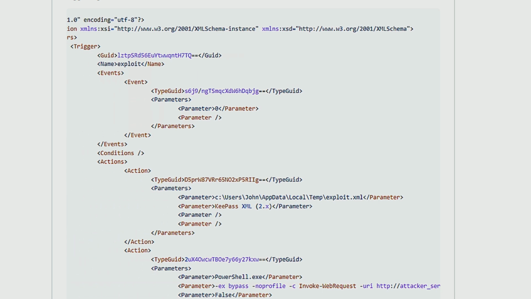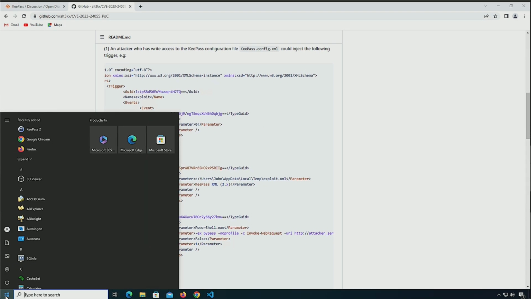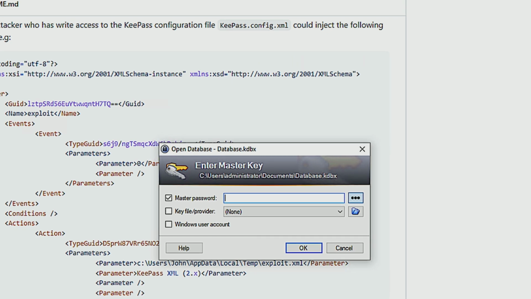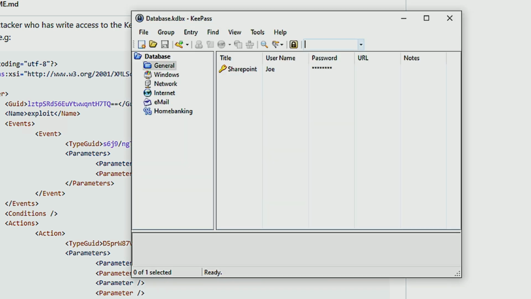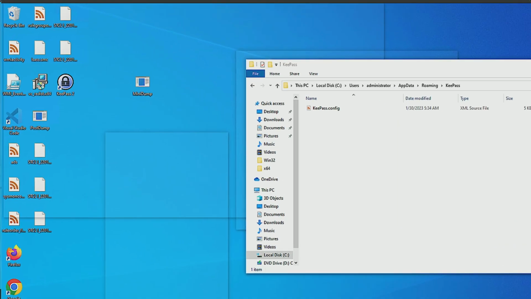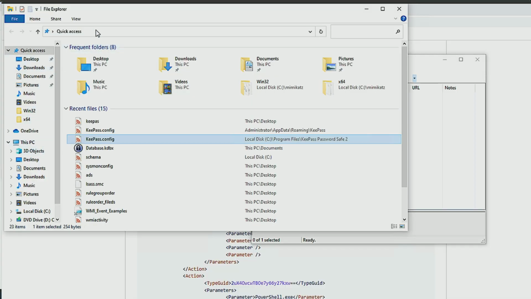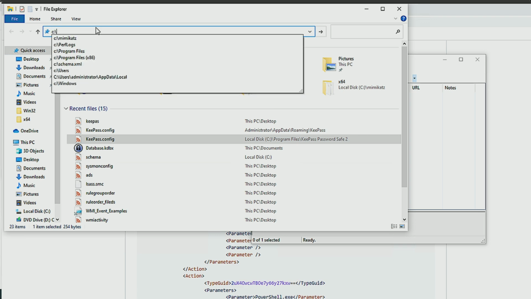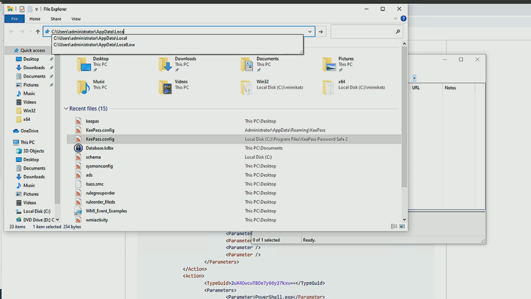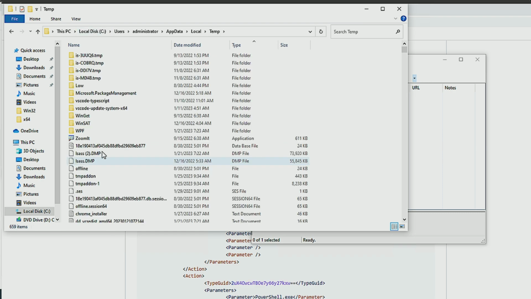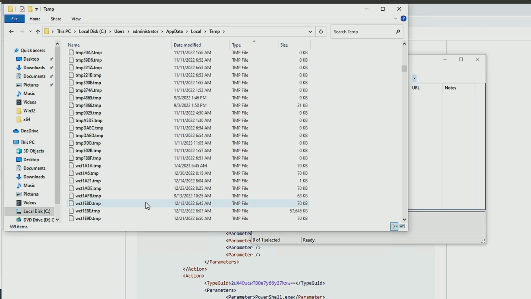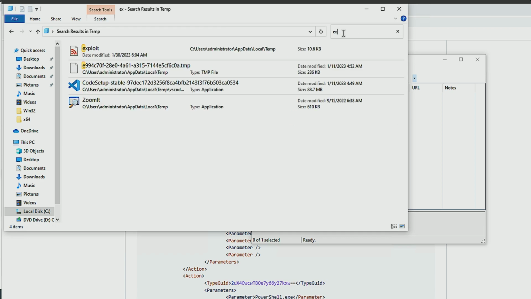Now, in this system, I actually have KeePass installed. So if I go over here and I open my KeePass vault, I enter my secure password, the planet, and I go in, I have a user called Joe, which has a password for his SharePoint. What happened in the background actually is that when we go over here into File Explorer and we go into C, users, administrator, in this case, local app data, and we go into our temp folder, I name mine exploit.xml. Here we go.